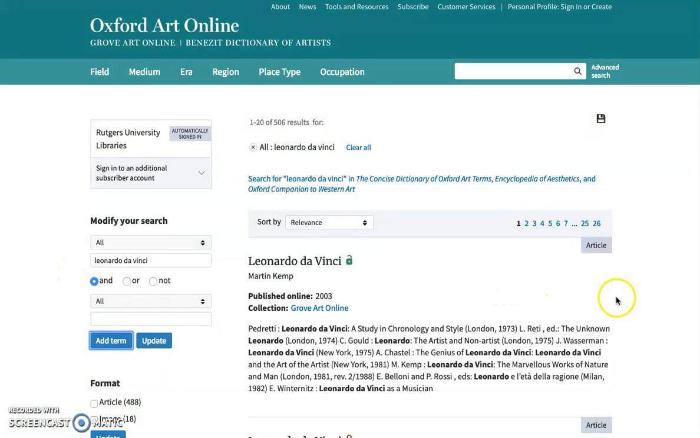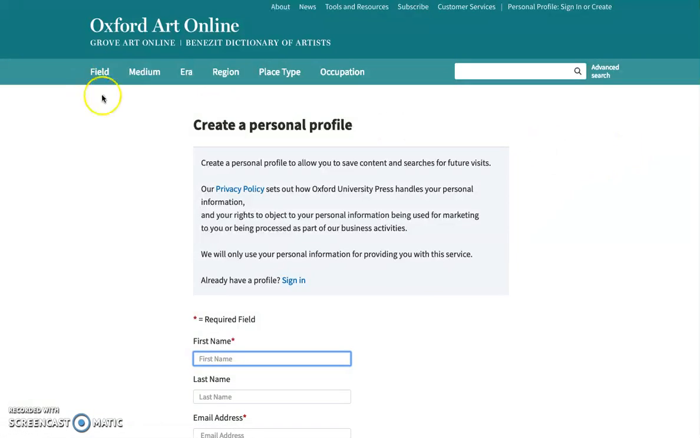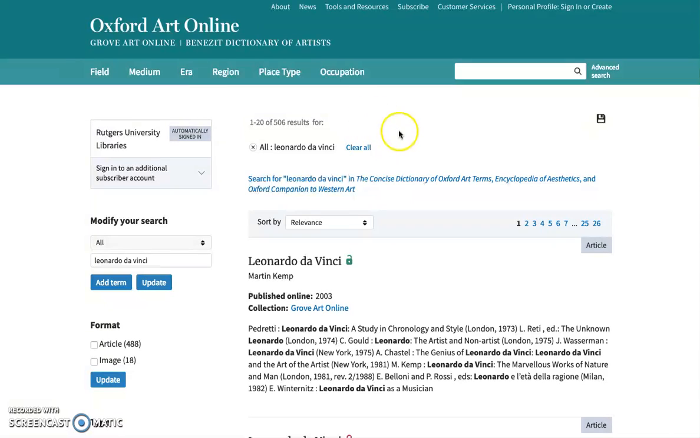Now to look at our results, right on the right hand corner here we have a little disk, and this is to save the search you're doing. However, you do need a personal profile. We can look up our term in the Dictionary of Oxford Art Terms, Encyclopedia, and Oxford Companion to Western Art.